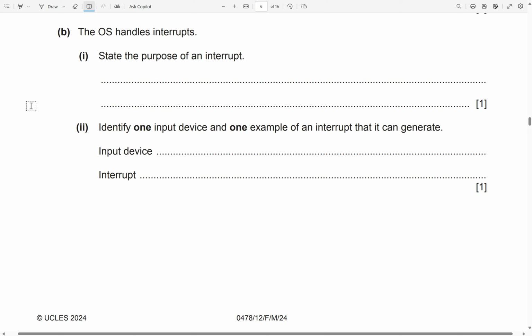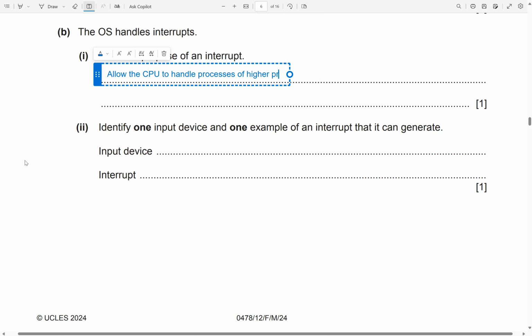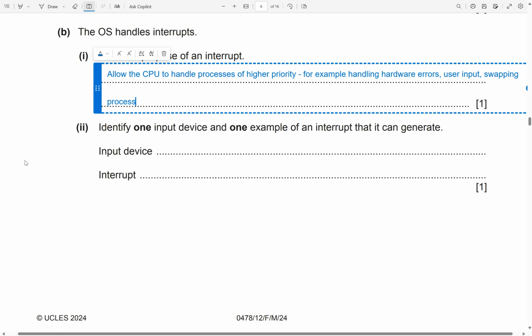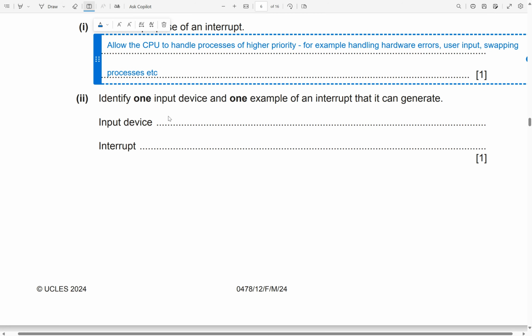Then it says the OS handled an interrupt, and we want to state the purpose of an interrupt. So here the purpose, let's say, is that it's going to allow the CPU to handle a task, a process, of higher priority. For example, handling hardware errors, user input, swapping programs, etc.